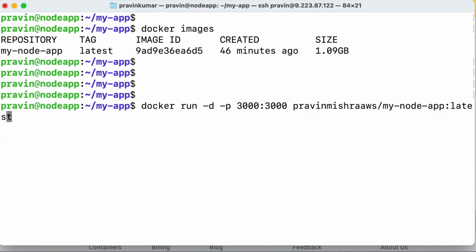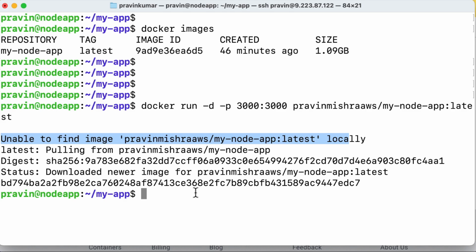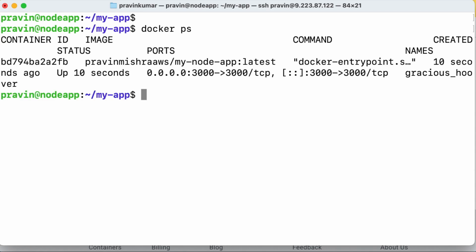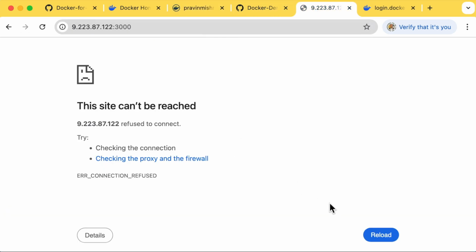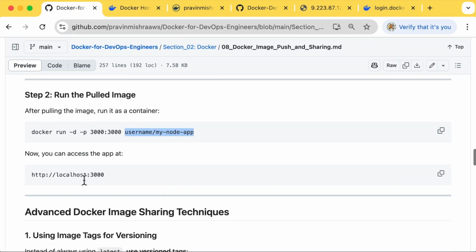Now what this will do is pull the image. You see it's saying it is not able to find the image locally, right? So it pulls the image, and now it runs the container. Clear the screen. Now docker ps. Now we see this is running, right? Again, if we refresh here, we see this is running. Perfect. Now this is working fine.